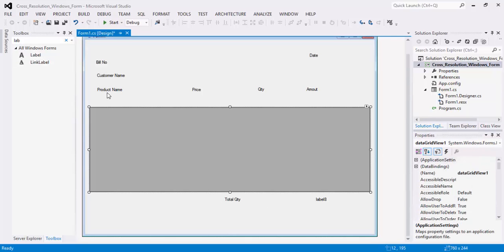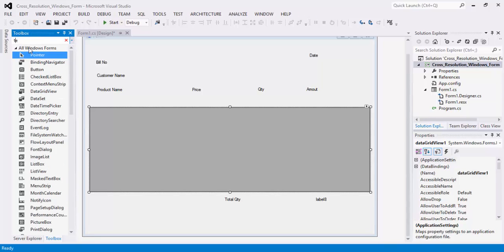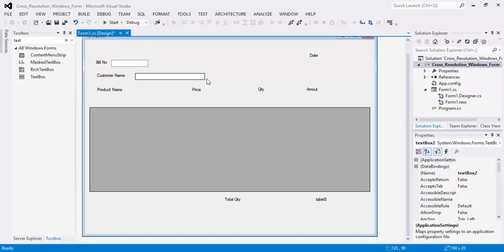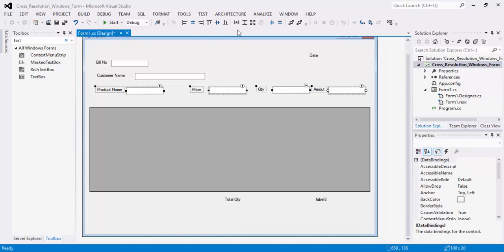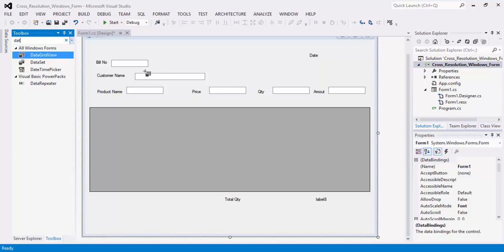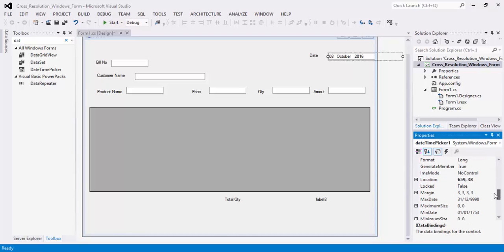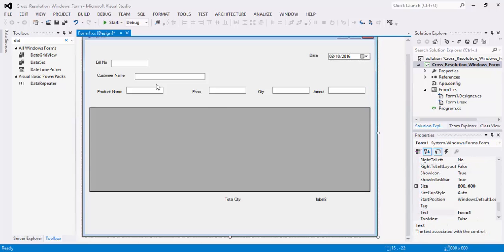Okay, now I'm taking the control text boxes. For bill number, also customer name, product name, price, quantity and amount. Okay, now where is the number proper element. Okay, and one more missing, date. Date time picker here. I will make it small. Long time. I'll make it short. Okay. So this is a normal billing page.